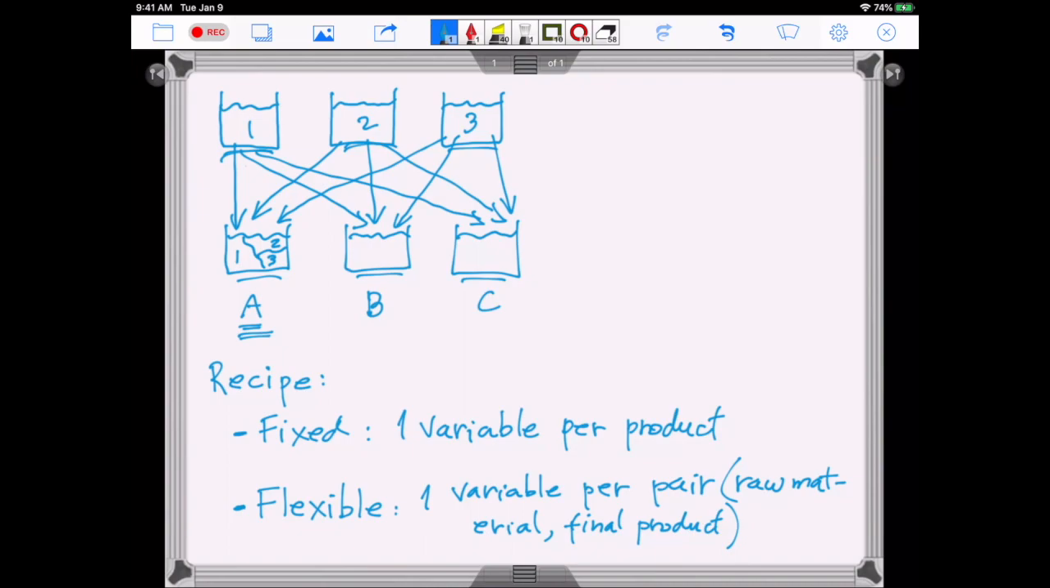So let's say in this case I can mix any of the 3 raw materials to make any of the 3 products. There is a total of 9 combinations. How much 1, 2, 3 did you use to make A? That's 3 variables. How much 1, 2, 3 did you use to make B? That's another 3 variables. In total you have 9. If this problem had a fixed recipe for ABC, I would only need 3 variables, XA, XB, and XC. That is to say, how much of each of the products you made.